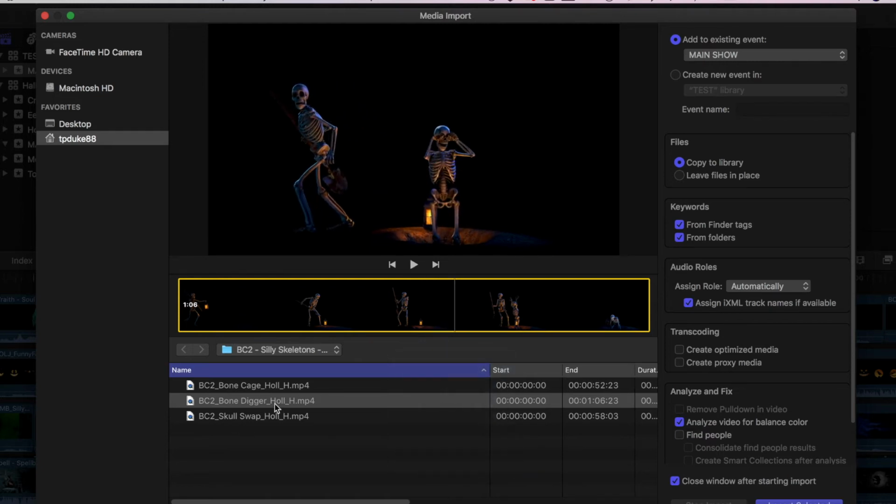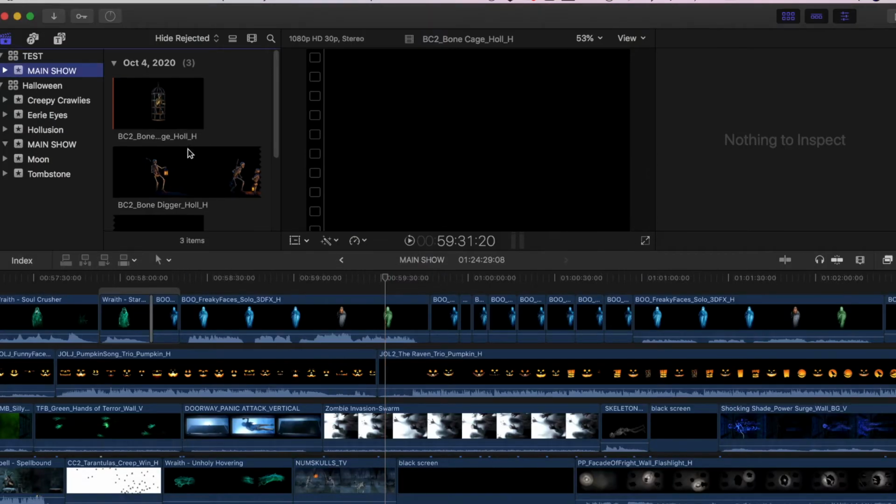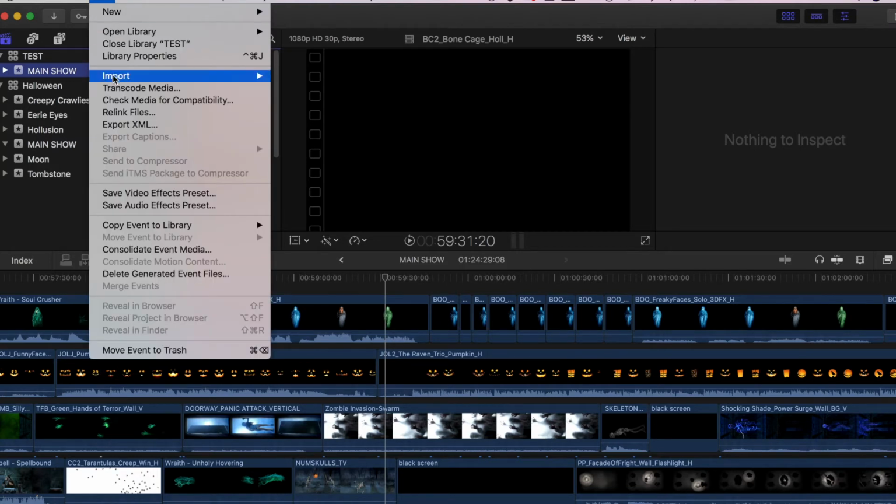So I'm going to pick both of these. I'm going to pick this one, Command, select the other one. You can do either Import Selected or just press Enter. And so now my media is over here. I'm going to add just a few more.